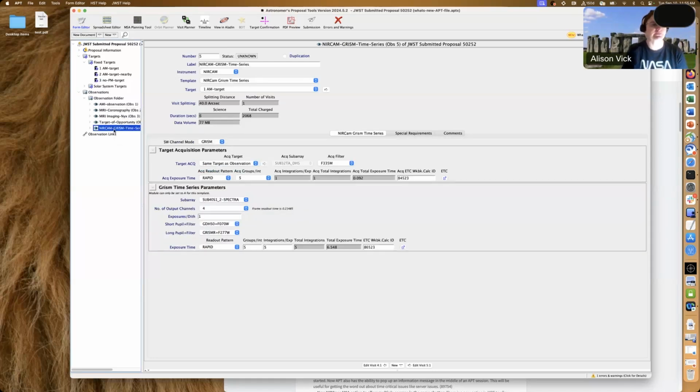Here's my NearCam time series template observation. In previous cycles, you were only allowed to choose imaging for your short wavelength channel. But now you'll see that you can, in fact, choose GRISM. When you choose a GRISM, the parameters that you're able to choose for your GRISM time series do change. But both options are now available, and they were not before. And I believe this was long awaited.